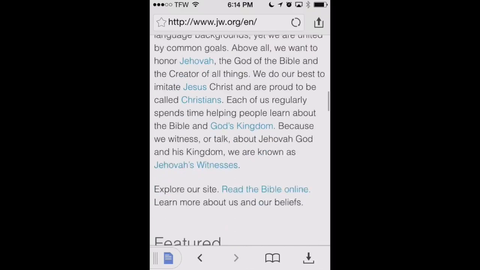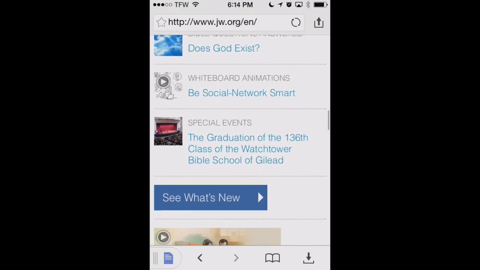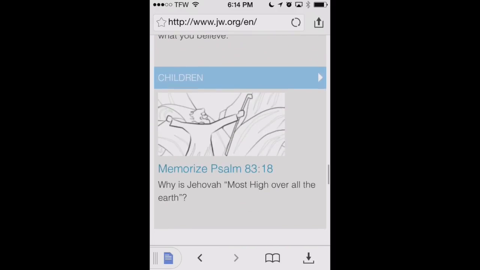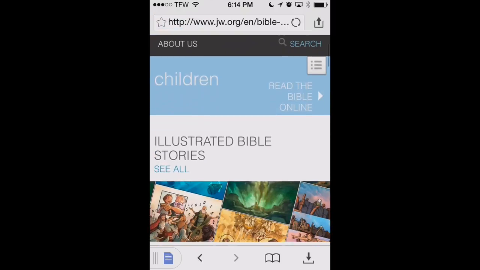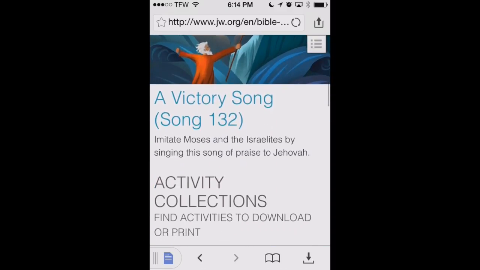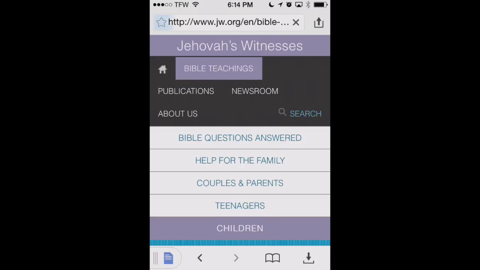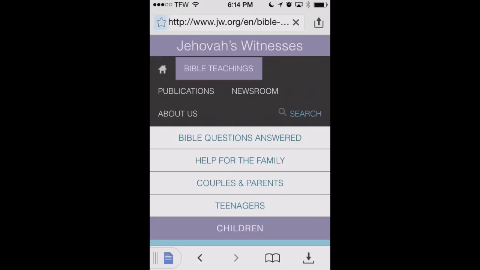We can also download PDF documents. Really, any kind of document can be stored in Documents by Readle. So let's scroll down here. Let's go to the children's section. We'll tap on that. Maybe we want to download one of the children's videos here. So let's scroll down to find one of those videos. Here we go, Become Jehovah's Friend. Now when we bring that up, we'll see our videos button right here on the left-hand side. So let's click on videos here.